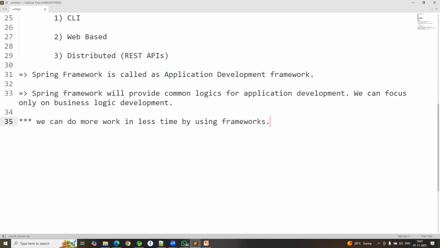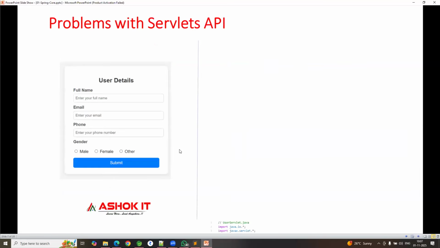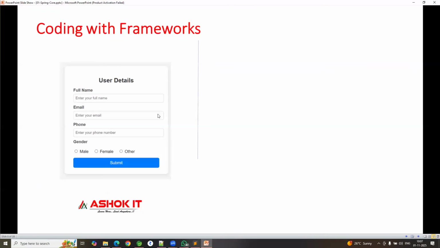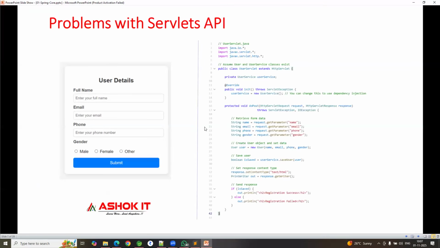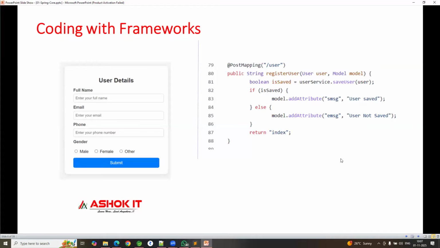And what is the benefit? We can do more work in less time by using a framework, because instead of writing 20 lines, you are writing only 2 lines of code. Instead of writing 10 lines, you are writing only 1 line. The same form which I store with 20 lines of code using a servlet, if I use a framework, the same task will be completed with 1 line.